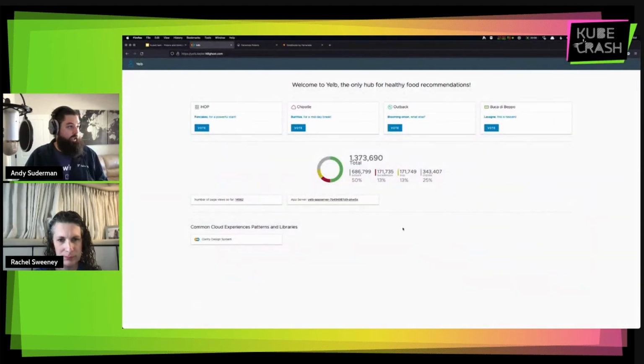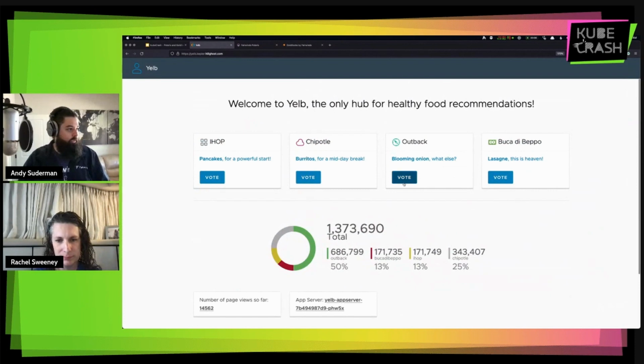Thank you. All right, so this is the demo app. Relatively straightforward. It just has four buttons. We click on it, and it stores the information in a database.